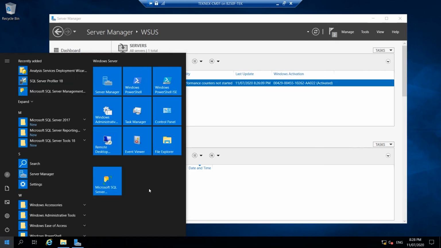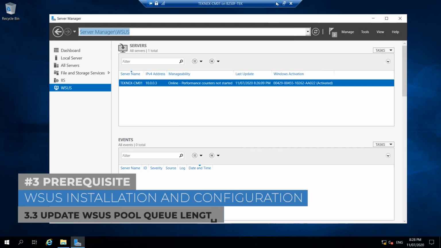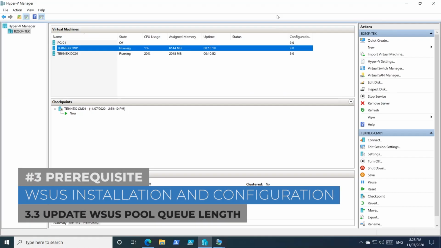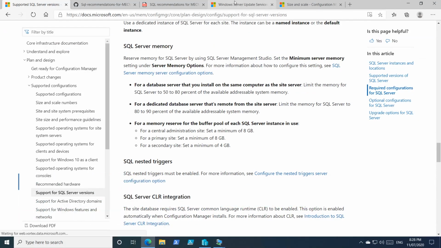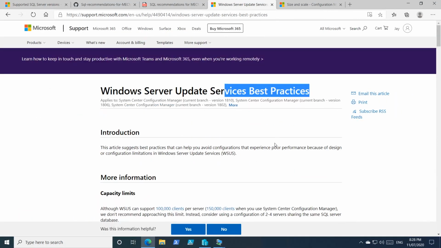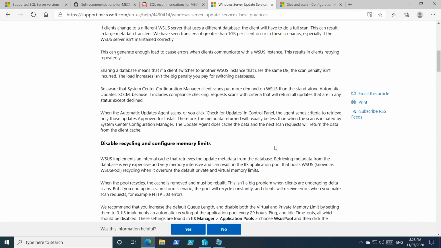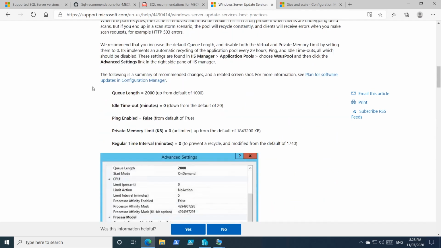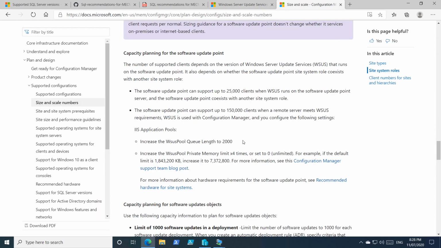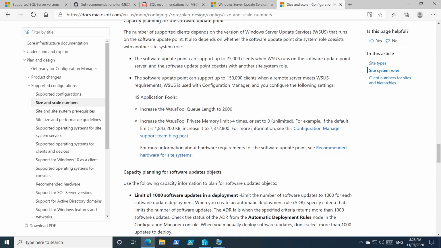And now what we will do is update the WSUS pool queue length. I'll minimize this one. These are the best practices which Microsoft recommends. And I will leave this link as well for you so you can have a look at it. Here you can see that the queue length for Configuration Manager is 2000. Also they have mentioned private memory here. They say 0, just make it unlimited. Default is this one. And I'm pretty sure they have given a number, which is 4 times. So this is the length and this is what they are saying we can update it to.